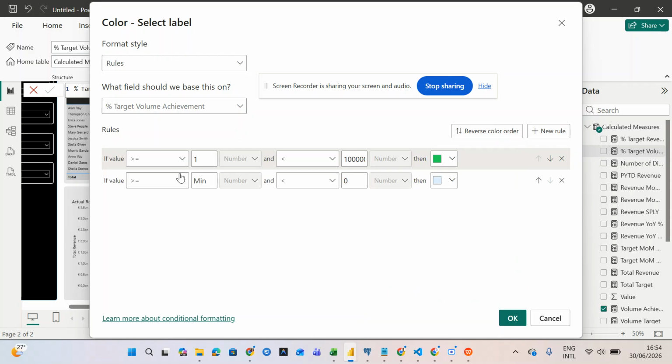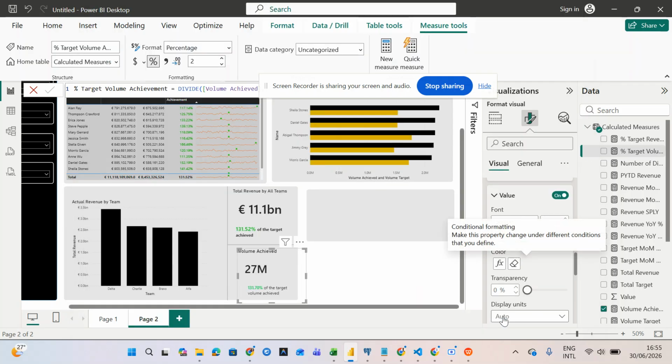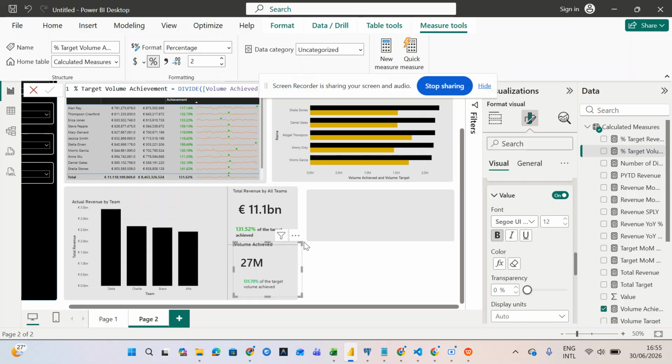And else, if that is not the case, if it is greater than or equal to minus 1,000,000 and less than 1, right, it should be red. So this is it.